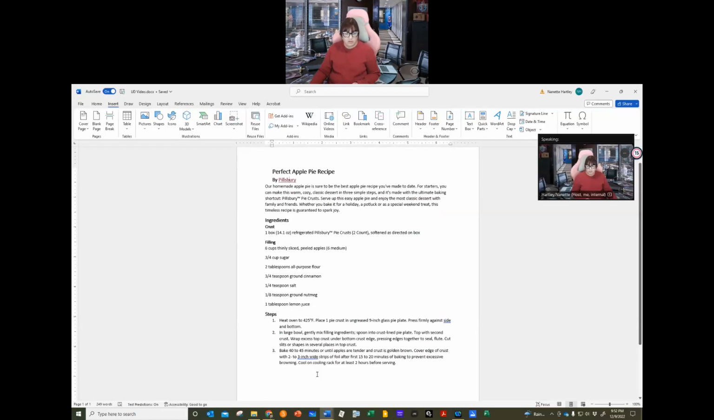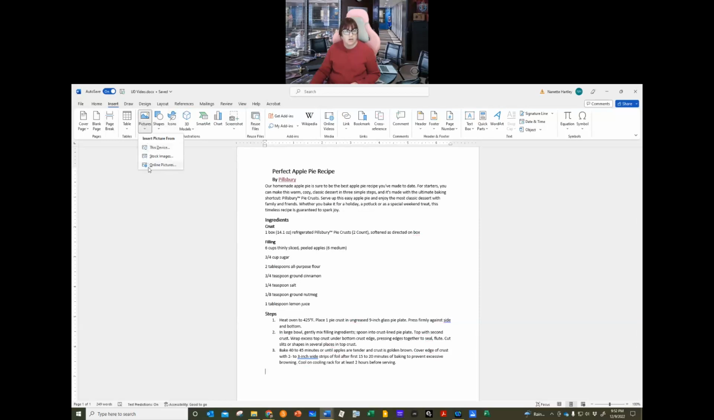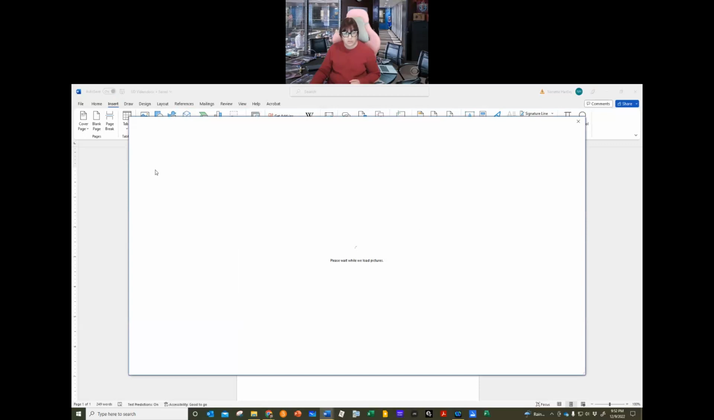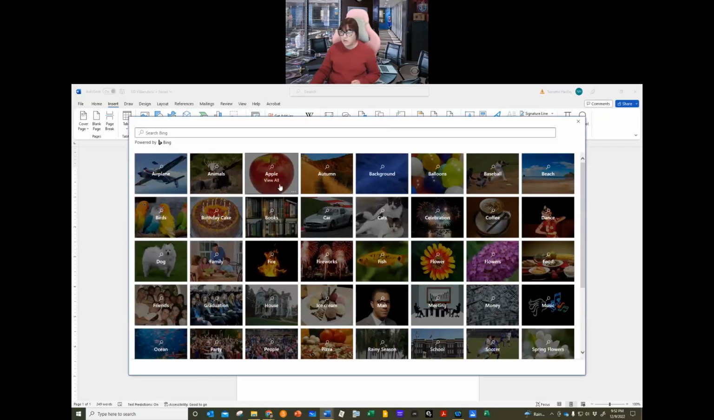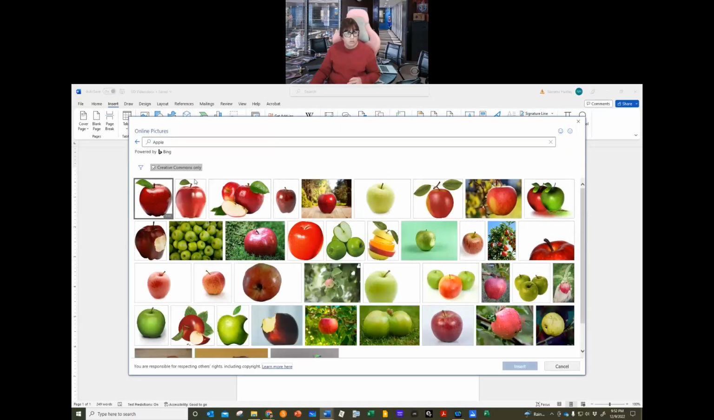Insert an image below the recipe text. Okay, so I'm going to go insert. I want to put in a picture. I do online pictures because that's what it says. And it says to put in an apple from Creative Commons only. I am choosing this one.